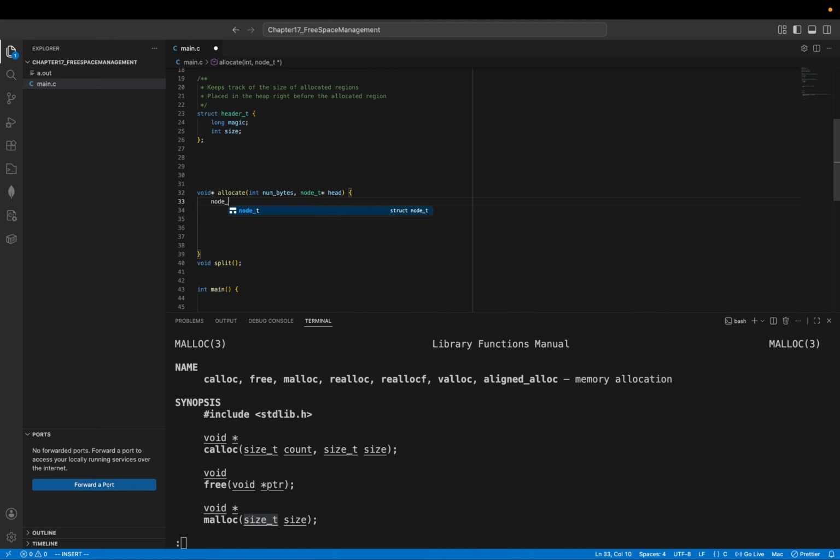So node T star current is equal to the head. I can do this as a for loop, right? For node T star current equals head, current is not null, current equals current next. That's fine. So we iterate through. If current size is at least the size of num bytes, then we should do a kind of split operation, I guess.